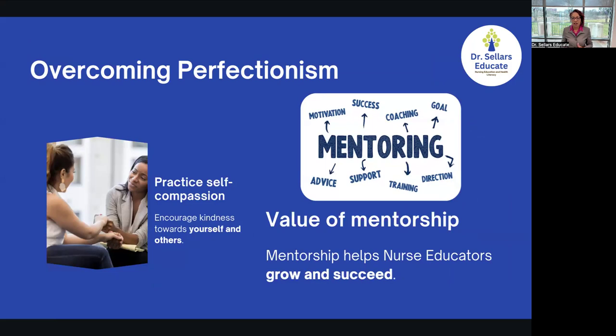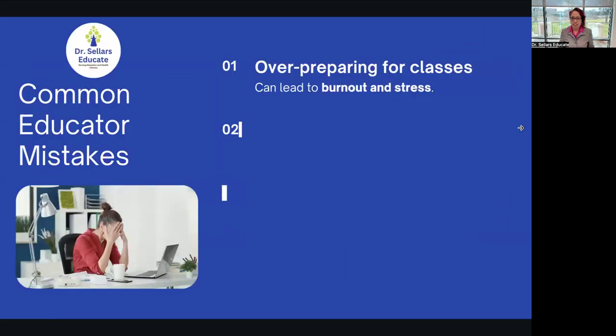And then, second of all, thinking about how we can serve others. Mentorship helps us grow and succeed. So sometimes we do need to be the mentor, absolutely, to our students, to our colleagues. And sometimes we need to be the mentee as well, right? We need to receive feedback, advice, support, direction from our colleagues in order to help us get over some of these tendencies that we may be struggling with.